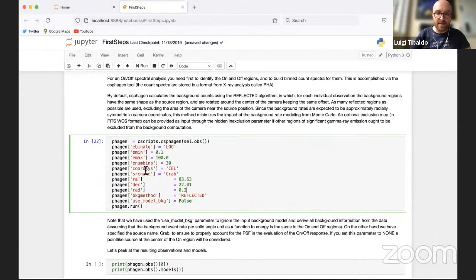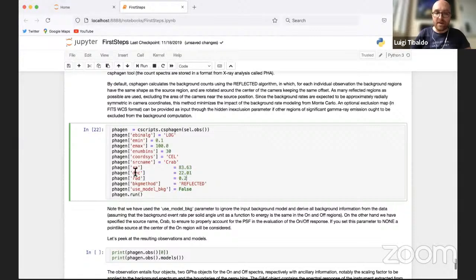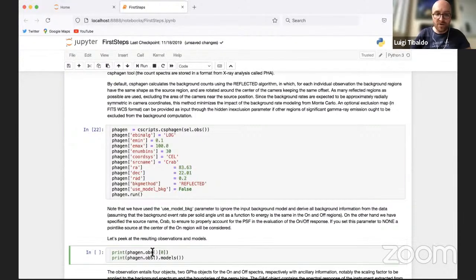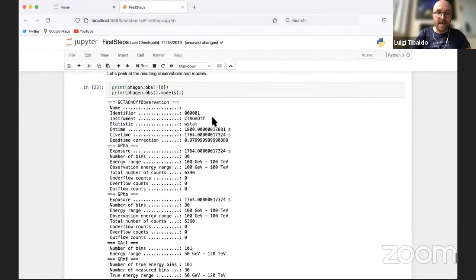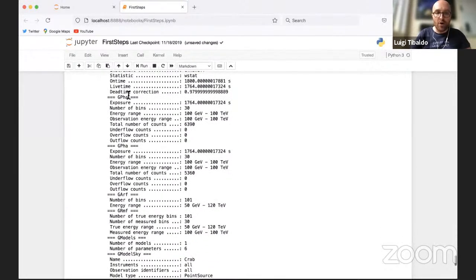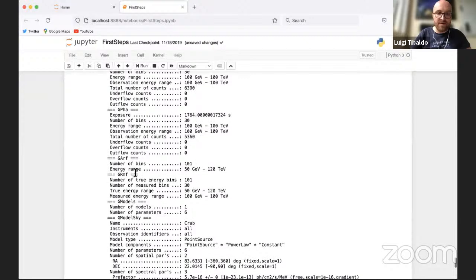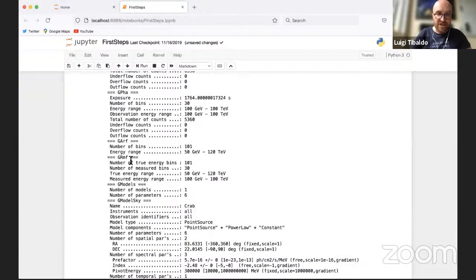So this has already been run. So now we have our on-off observations. We can look at them. So you see that now we have one observation, which is of type CTA on-off, and you have the on time, the live time, and you have the properties of the on-off response, which is called RMF and PHA.